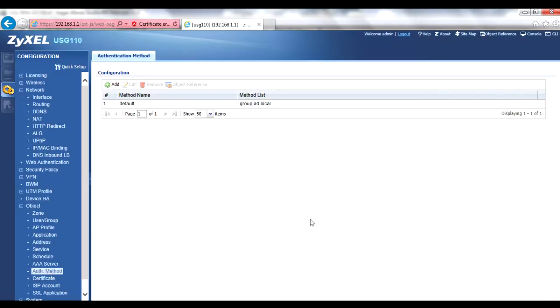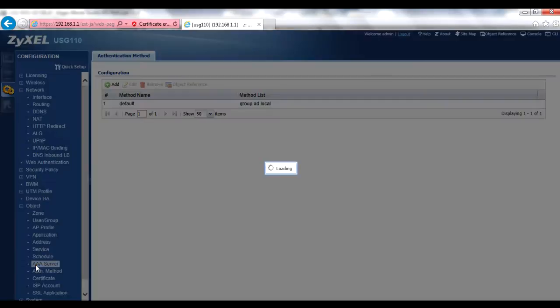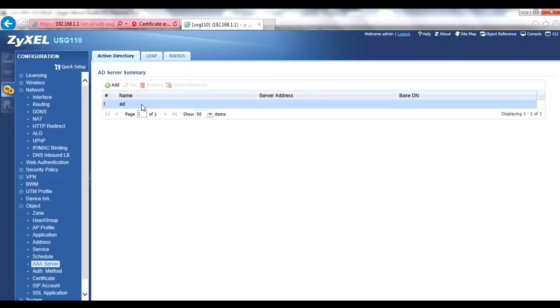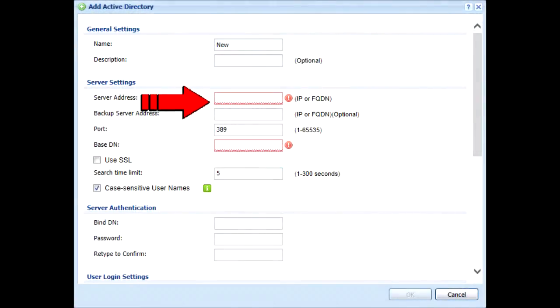Next, go to the Configuration, Objects, AAA Server menu. In the Active Directory tab, edit the default AD entry. Enter the AD server address and the optional backup server address. The default AD server port is 389, but if you've changed this on your AD server, it needs to be the same port setting here as well. Configure the base DN here exactly the same as on the domain controller.